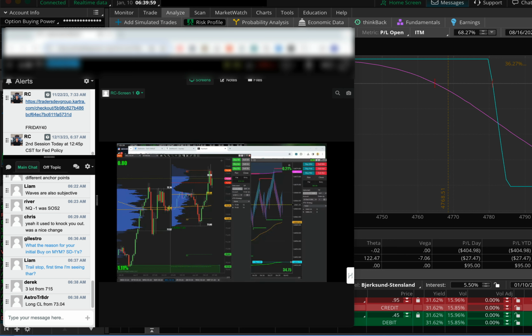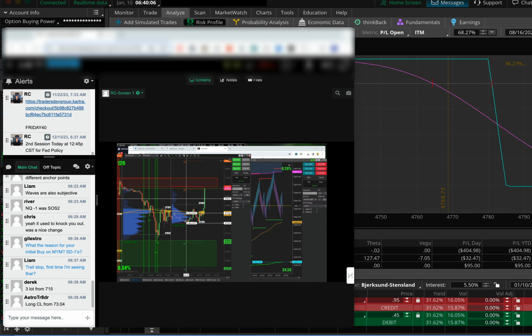No, I put trail stops in there. I put trail stops in there when we're that close to target. So remember on this S&P order filled here, target was right in here. We were really, really close.